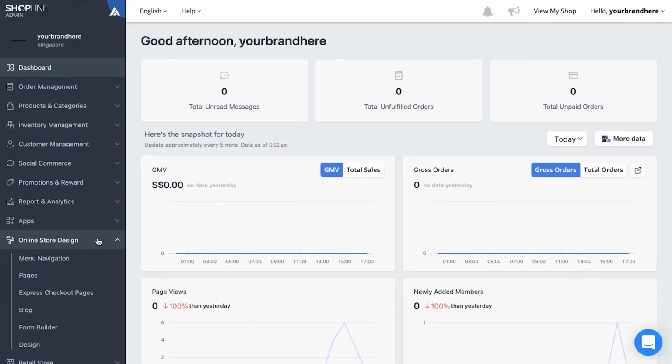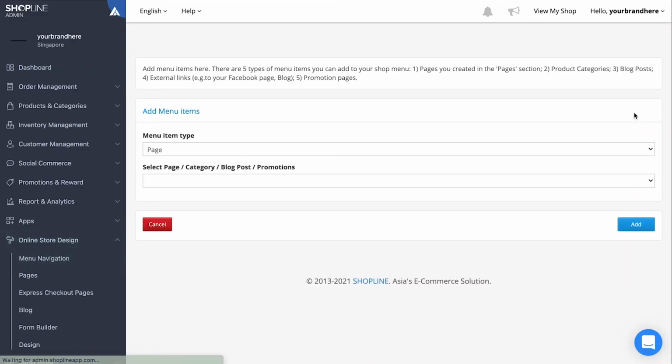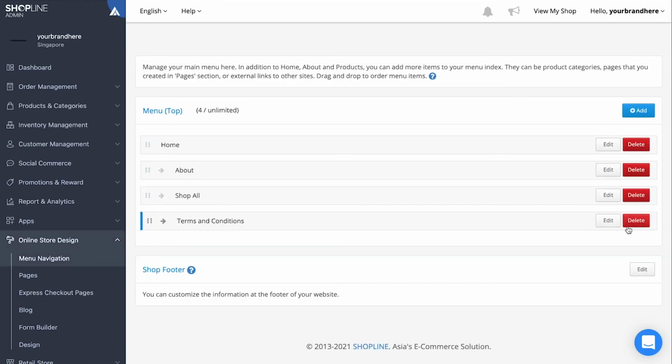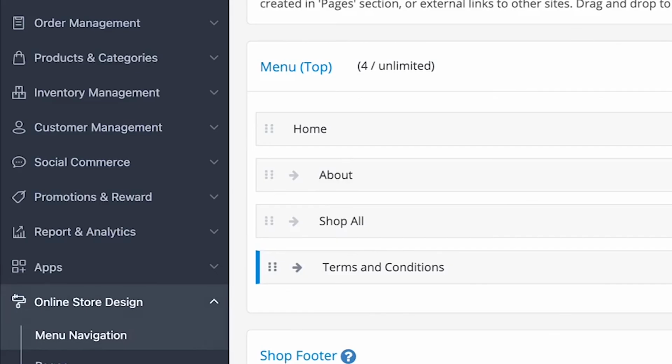As for the menu at the top of the web store, simply click Add and select the pages you want to link to the menu. Click Delete if you wish to remove it. You can also add submenus using this arrow here.